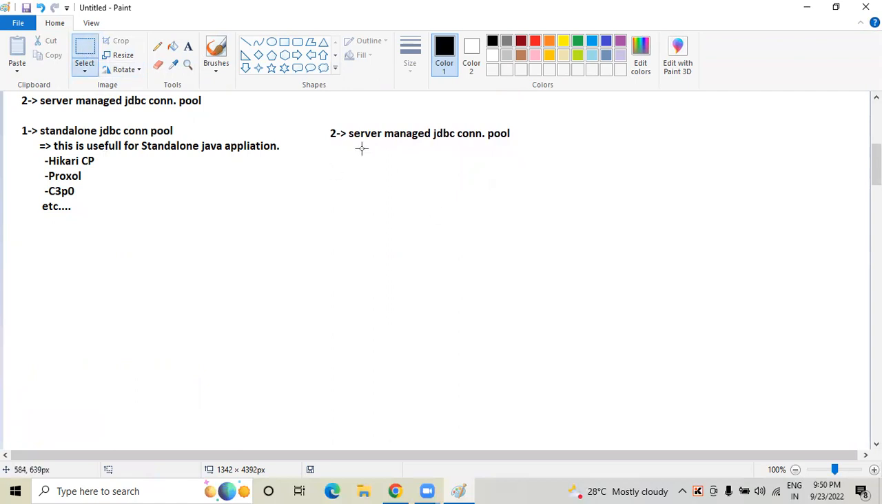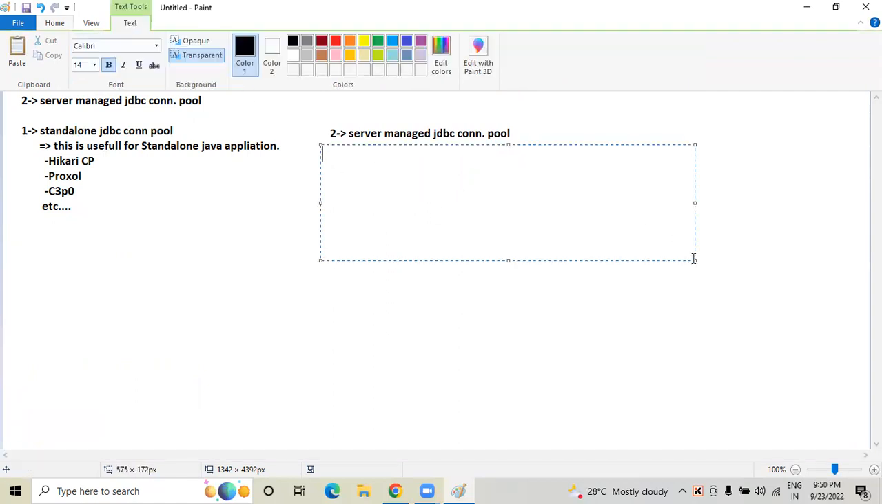Now, server managed connection pools are useful for web applications and RESTful web applications.